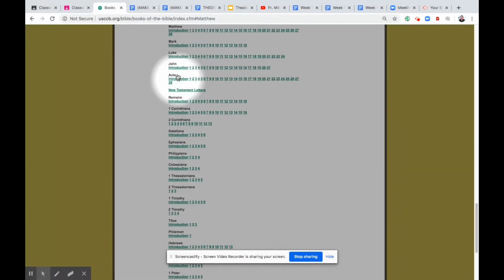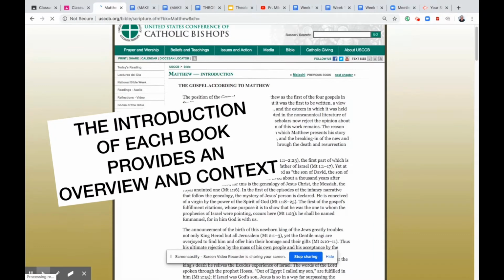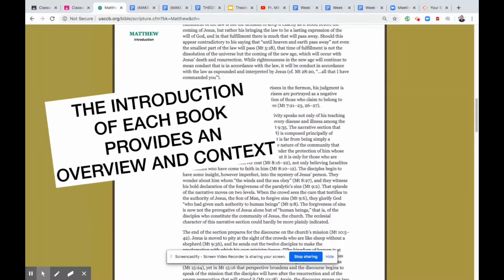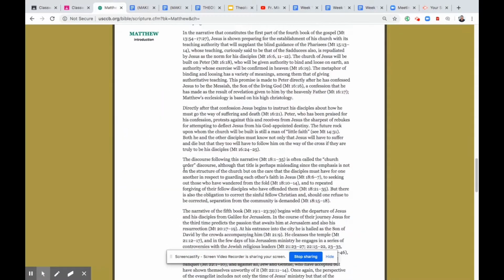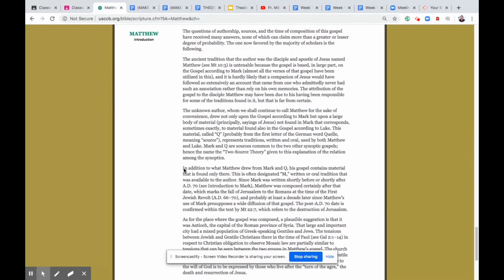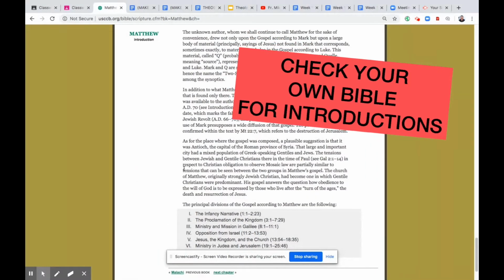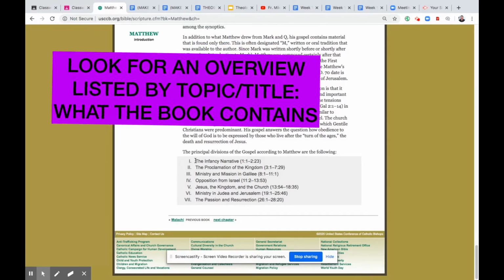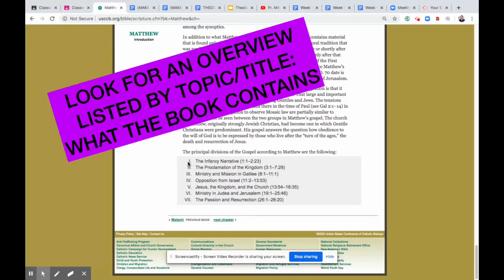When you click on Matthew, you go up to the page and you see there's an introduction. First and foremost is understanding the book of Matthew, what it's about. And this is also included in the Bible itself. Your copy of the Bible will have an outline like this. Obviously, there seems to be a lot of stuff in there. But if you go to the bottom of the page here, or in your Bible, if you look at the introduction, there's always going to be a breakdown.